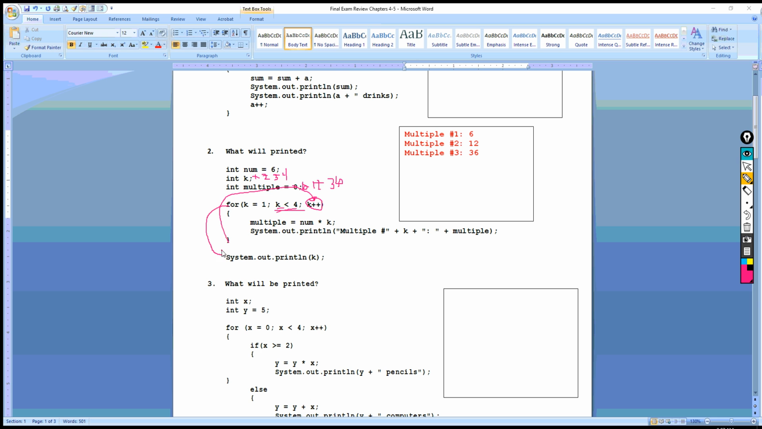there happens to be another statement here. We're going to print the value of k. Well, the value of k is 4. It had to be 4 in order to stop the loop, so you print 4. And that's number 2.